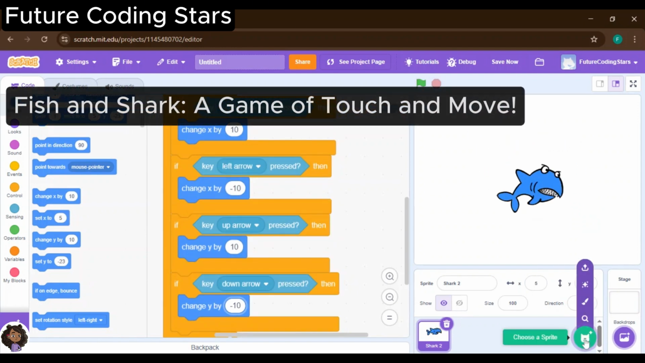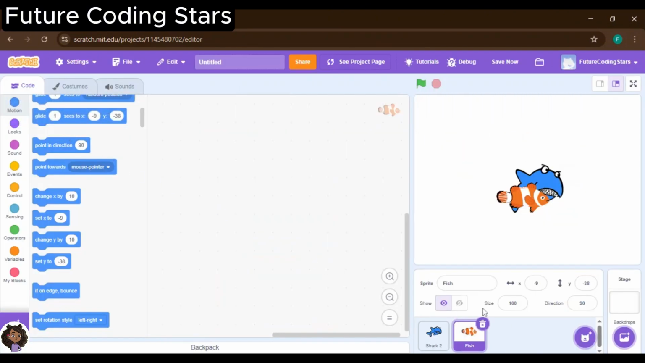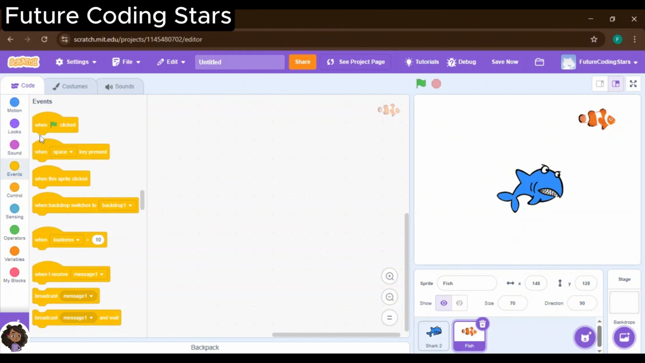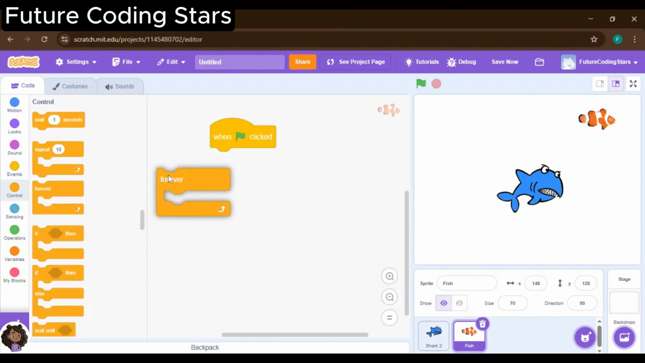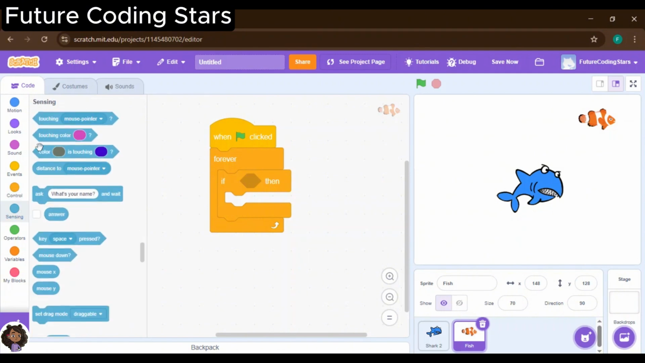Let me add a fish sprite. I changed the size of the fish sprite to 70 for a more natural look. Let me move the fish to the top right of the stage. I added the when green flag clicked block to start the code when the green flag is clicked. Then I added a forever block to continuously check if the fish is touching the shark. I added an if block. I added the touching shark condition inside the if block to check if the fish is touching the shark.